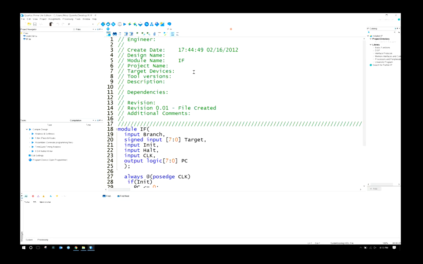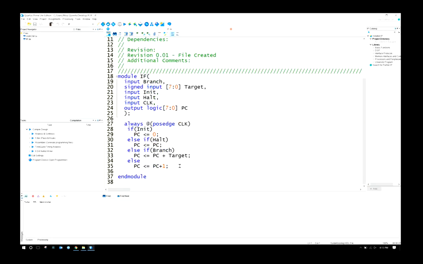Let's look at these files. I changed the example that you guys have probably seen, where you didn't see signed before, it was just input target, and before it was just setting PC to target. So if I just leave it like that, this is actually doing absolute addressing. Target is telling the instruction fetch, go to this address in your instruction ROM and start execution at that address.